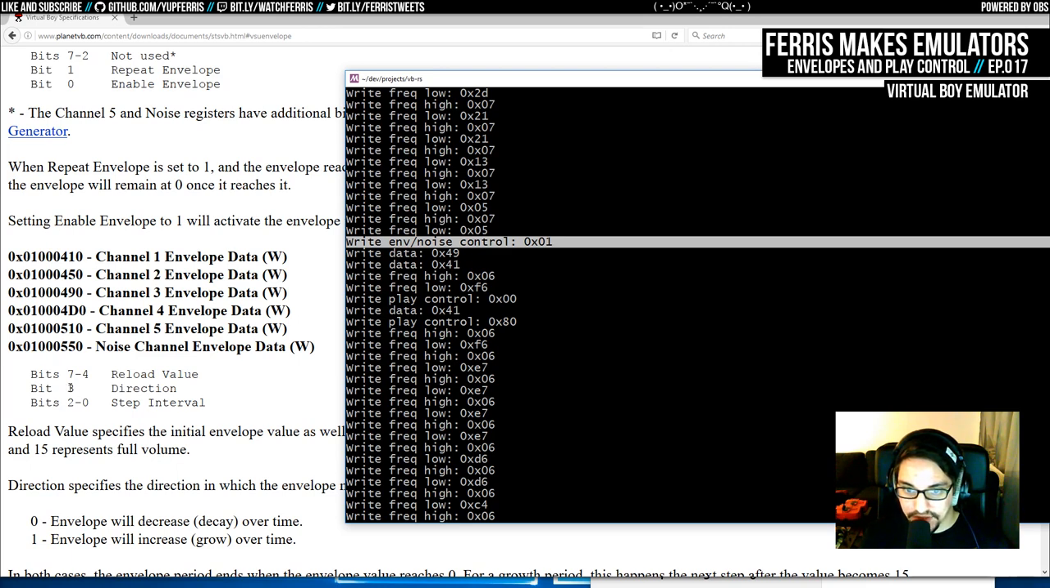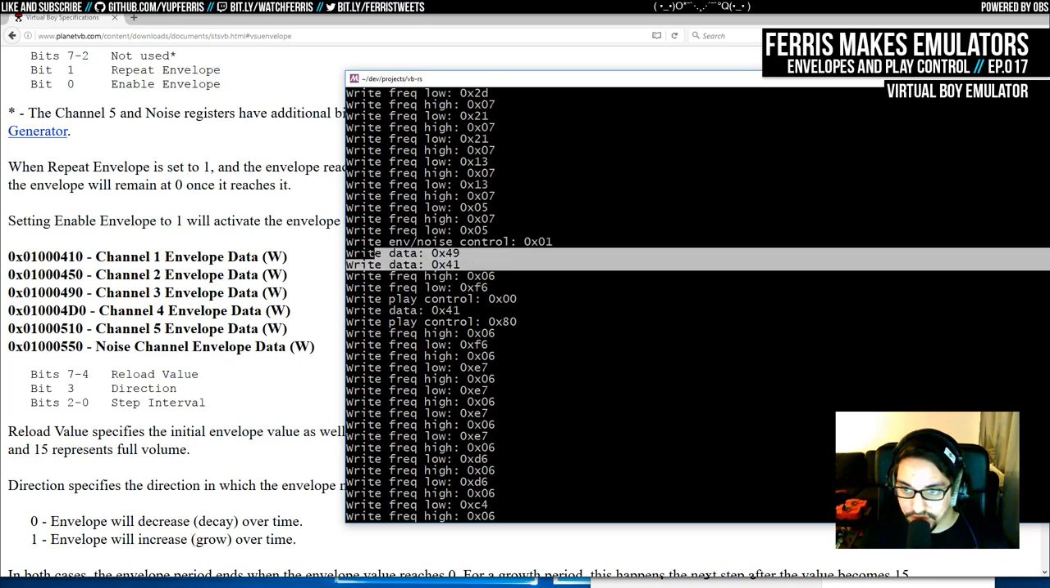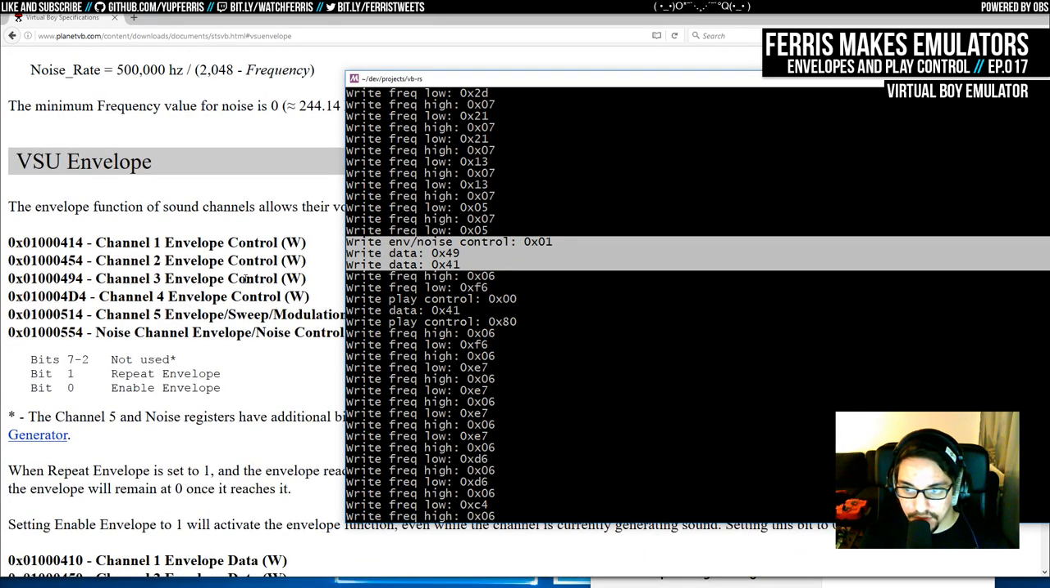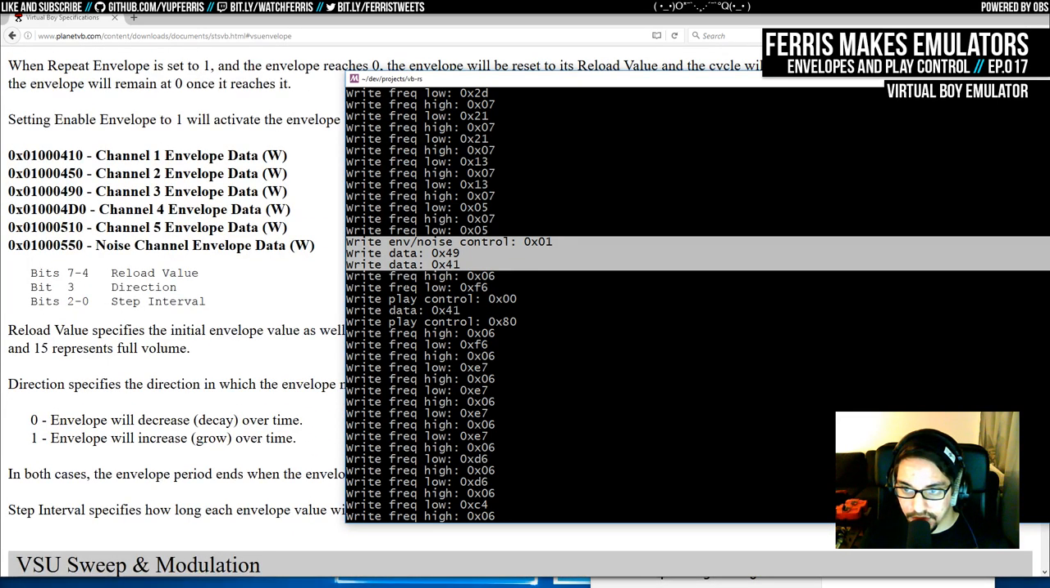So in this case, the direction is supposed to go up, and then this is supposed to go down, it looks like, for this little chunk here. That sounds right, doesn't it?